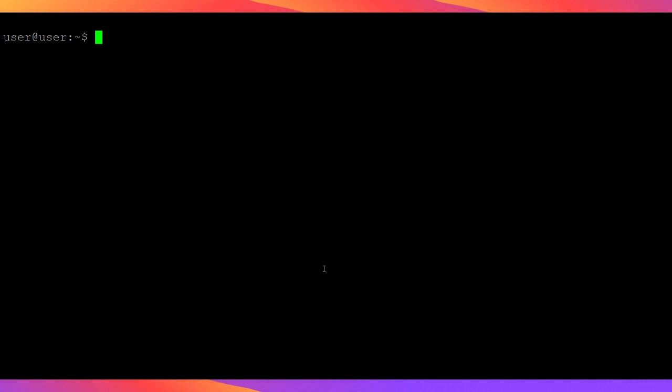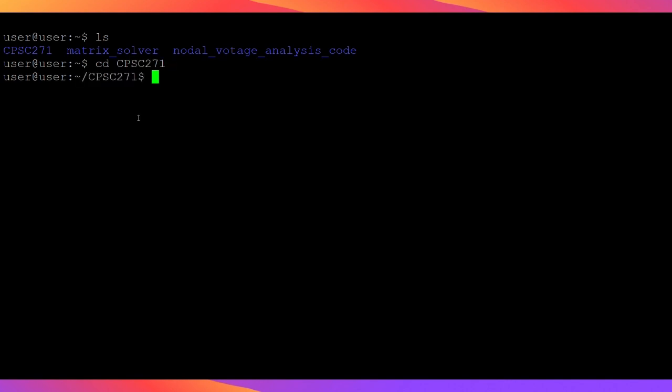All right. So first of all, let's look at all the folders we have currently. Remember, I just logged into my virtual machine. I haven't done anything, right? So when we look at all our folders, we see we have three folders. We have CPSC 271, and then the two others. In the last tutorial, all my code is in CPSC 271, so I'm going to go into that folder. So cd CPSC 271, all uppercase. Now I'm in the folder.